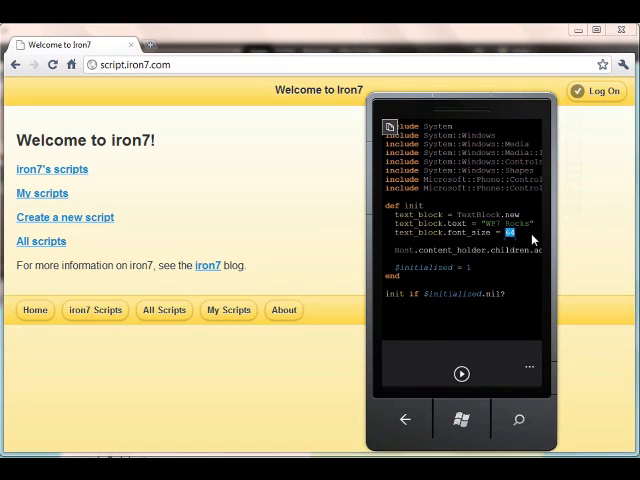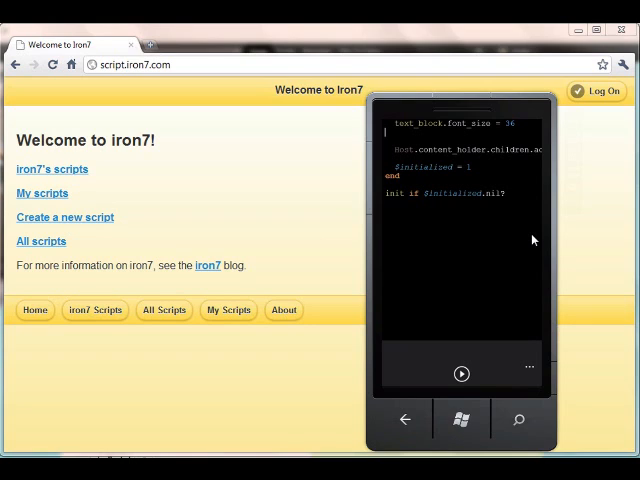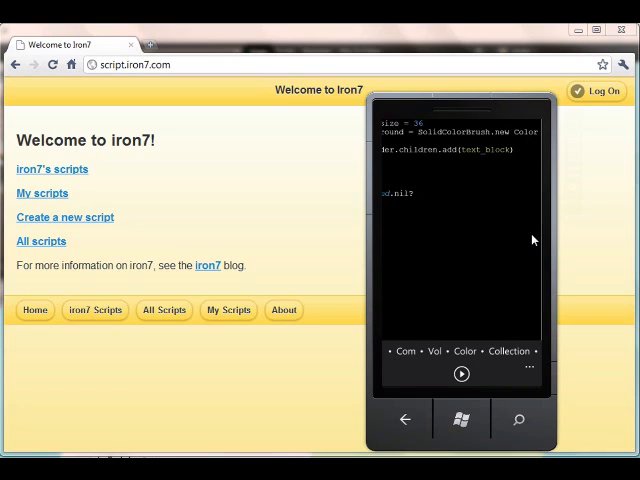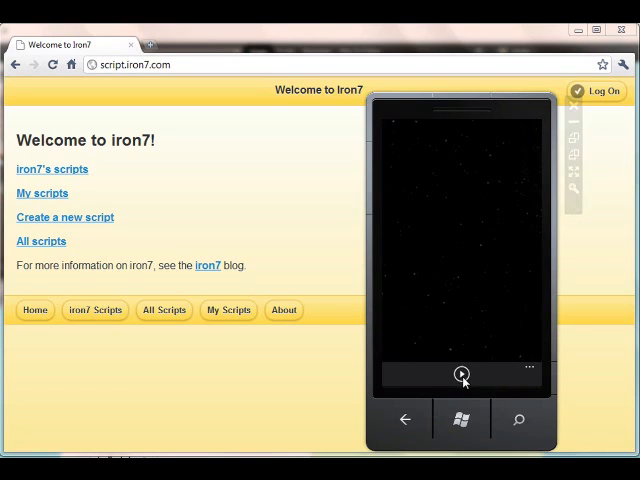If you'd like to change the size, then you can do so. So let's bring that down to 36, say. If you would like to change the color, then you can do so. So that's a text block dot foreground equals, and we'll change it to a solid color brush dot new, and we will choose colors dot red. So when you run that, you now get the message WP7 rocks in red in size 36.